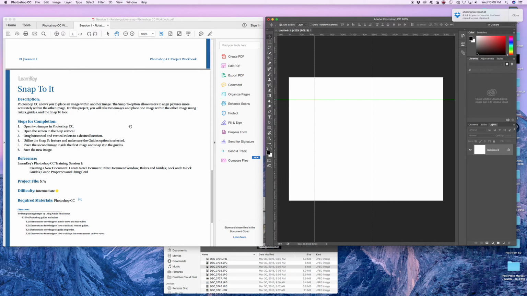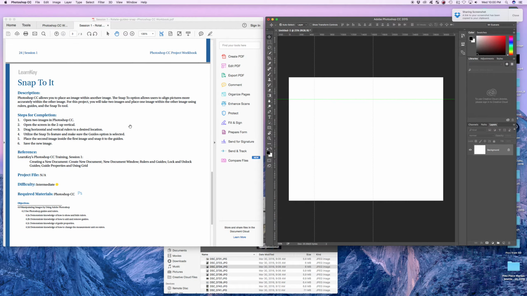And the last one is snap to it. I'm going to let you do this on your own. I'm going to show you where it is, but you should be able to get through the rest of it on your own, making sure that you take your screenshot after you have manipulated your image. Where do I find the 2 up vertical, number 2?